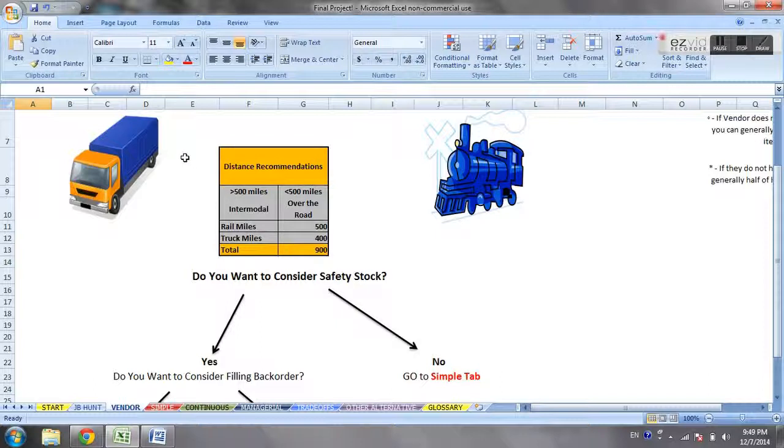Directly below is a distance recommendation to determine which modes might be viable for a certain lane depending on the length.